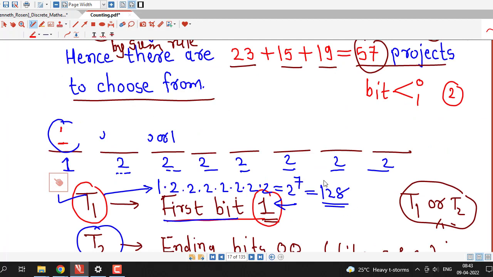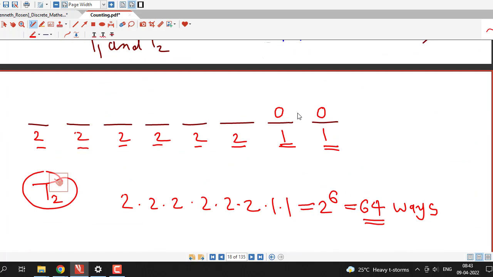Task T1 can be done in 128 ways, because for task T1 the first bit is fixed. So we can select that first bit in only one way, and the remaining 7 bits can be selected in two ways. So by the product rule we have 2 raised to 7, that is 128 ways of doing task T1. For task T2 we have the last two bits 0 0. Last two bits are fixed here, they must be 0 0. So we can select these last two bits in only one way, and the remaining bits, starting from 1 to 6, can be selected in two ways. Therefore by the product rule, task T2 can be done in 2 raised to 6, that is 64 ways.